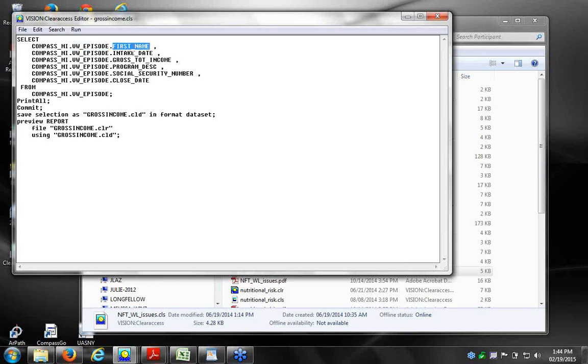Okay, so what I've asked for in this script is first name, intake date, the total income, program description, Social Security number, and close date. From is which table it's coming from. And then this is just something Clear Access does. It shows you the results. It tells it to save the data. CLD is your data. And then it's supposed to open up a report. Okay, so that's the difference between a query versus a script.